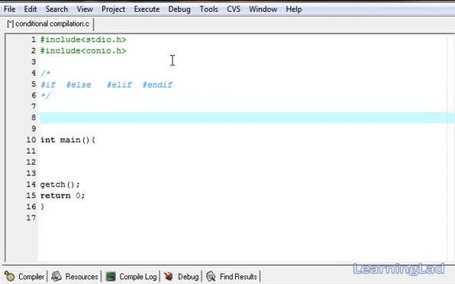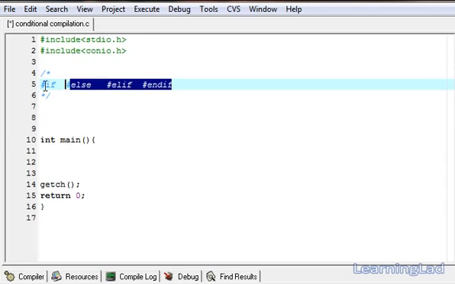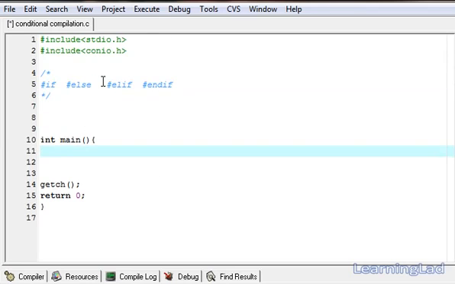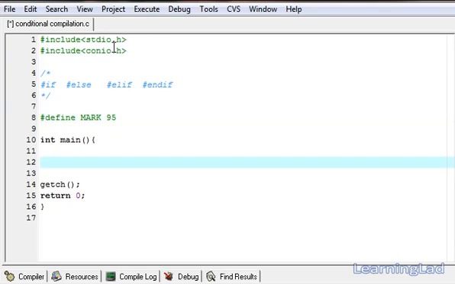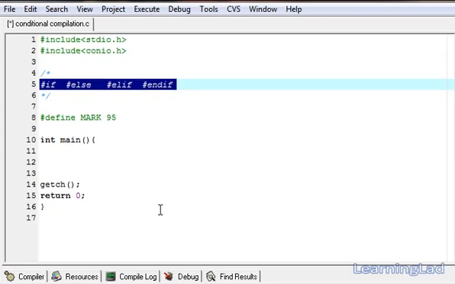For demonstration purposes, in this tutorial we're gonna define an identifier called mark, and it's gonna contain our mark. By using these conditional compilation directives, we're gonna check for some conditions using the identifier mark, and then we're gonna include some part of the code depending on the condition. So first, define it. It's gonna be #define mark, and I'm gonna assign it a value of 95. Here in this main function we have to use these directives.